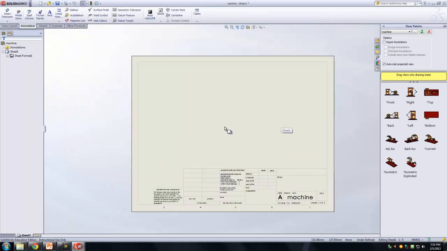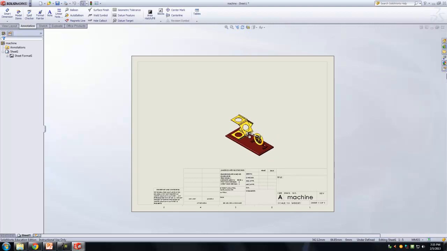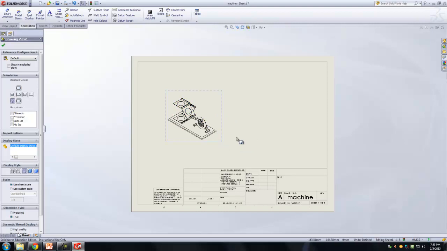Now it's up to you what view you want to go with. So let's say for my purposes over here, maybe an isometric view is good enough. Or maybe, you know, I created a couple of different isometric views. So it's really up to you. Let's see if an isometric view is good enough. So I'm just going to grab an isometric view and I'm going to put it somewhere here.